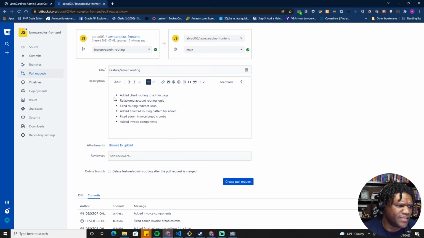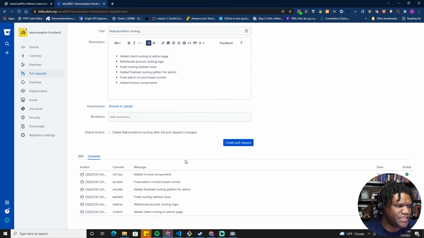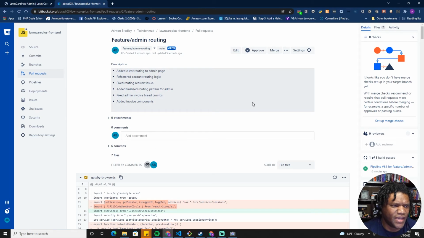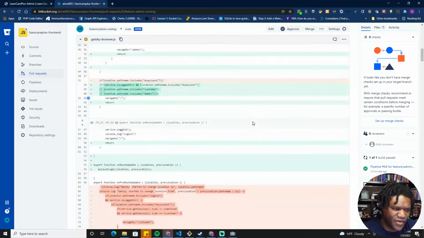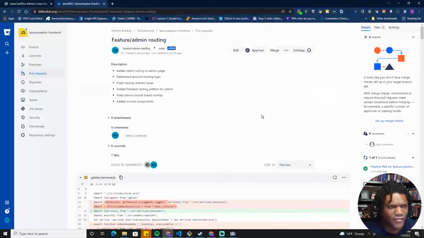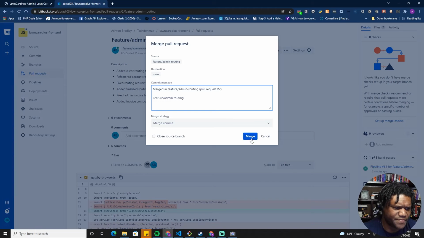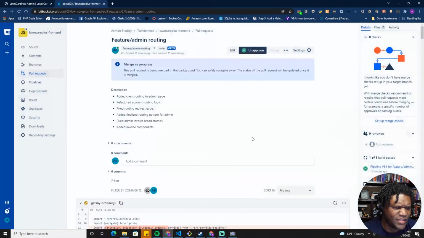So we want our routing, and look at this. This is what I like about this. It looks pretty. And we did some of our testing and everything. Let's create the pull request. I'm not going to delete the branch after. Since I've already looked through this, I'm going to approve it. I'm going to merge it. And let's do a merge commit.